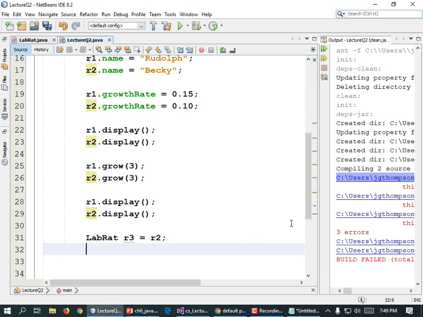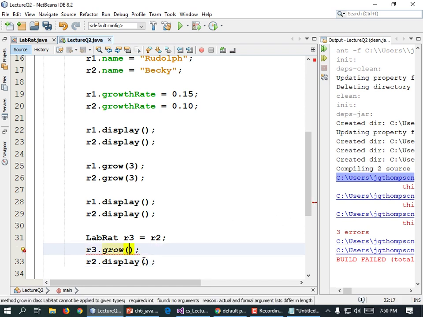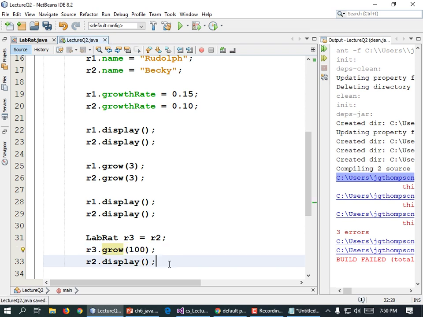I have 2 names, right? You know, you could call me Jeff or Professor Thompson. If you go and kick me in the knee, then both of those people have had their knees kicked. So if we say r3.grow, and then r2.display, we're going to see that, oh, sorry, we have to specify a number of days, don't we? We're going to grow this rat for 100 days.